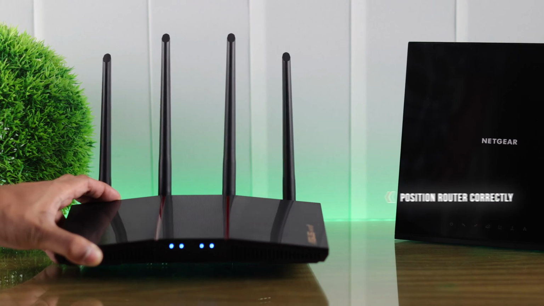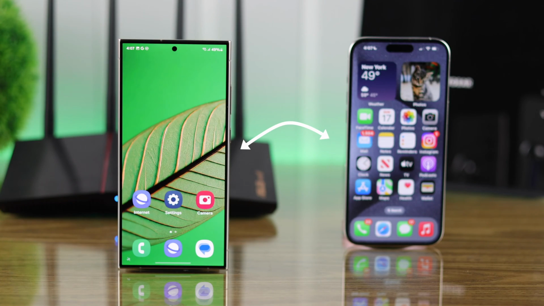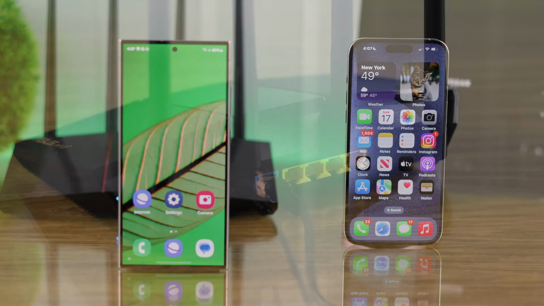The most common thing that is often overlooked is the positioning of your router. If your router is too far away, then all the devices won't get proper coverage. So put your Wi-Fi in a place where all the devices are near your router.